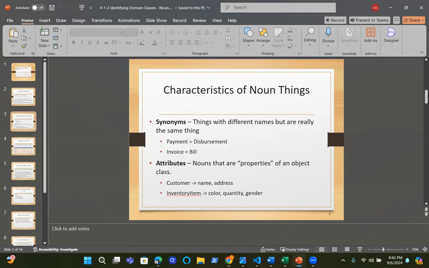Attributes are also nouns, but they are attributes of other nouns. They are not classes, they are just attributes. For example, the nouns name and address are just properties or characteristics of the object class customer. So each customer will have attributes like name, address, social security number, DOB, and so on and so forth. Also, an inventory item, which a system does need to remember, will have attributes of color, quantity, and perhaps gender.